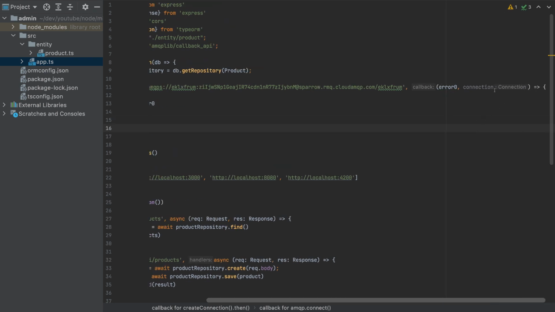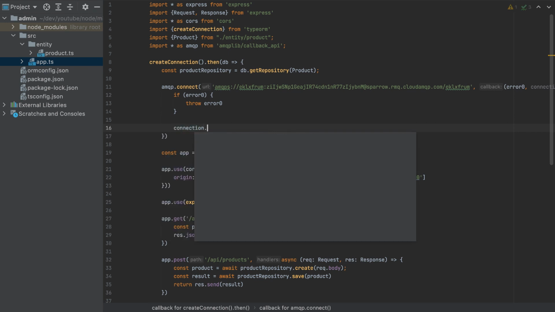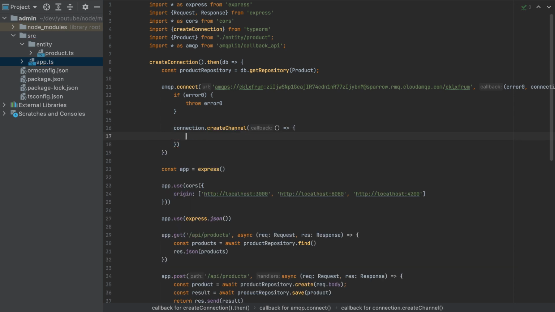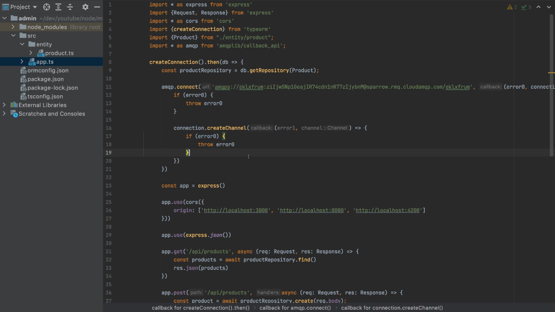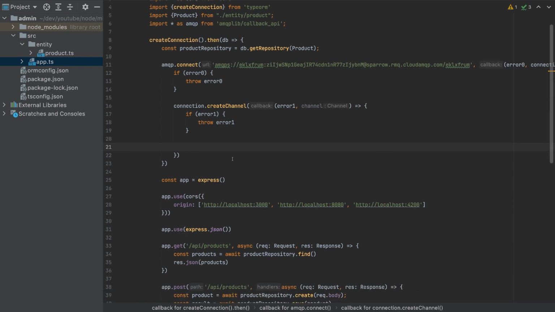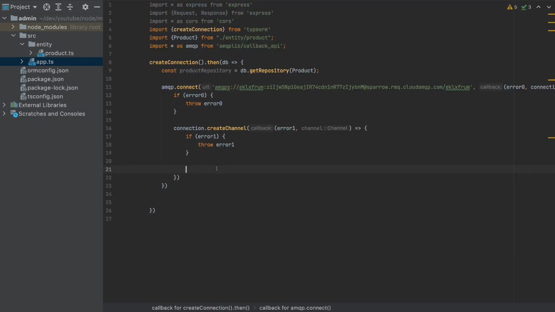Now let's use the connection here. So connection create channel, and this will be another function. So this will return an error 1, I will call it, and the second parameter is the channel. So same thing again here. So if an error happens, we throw that error, and if everything is successful, I'll cut all this code and I will put it here.